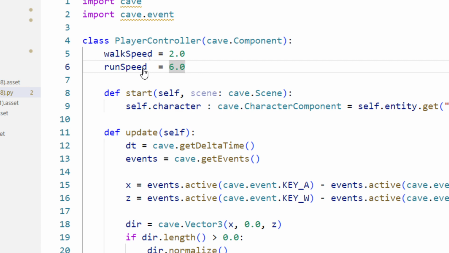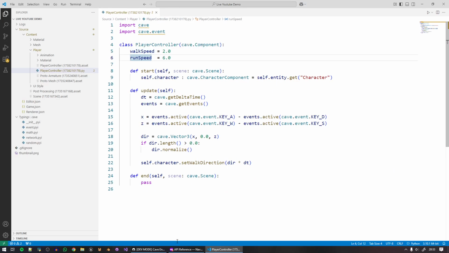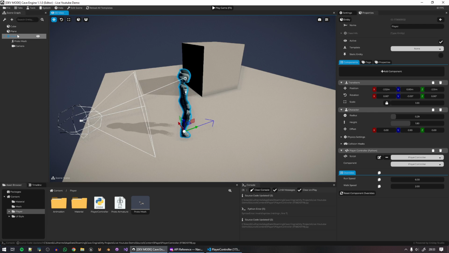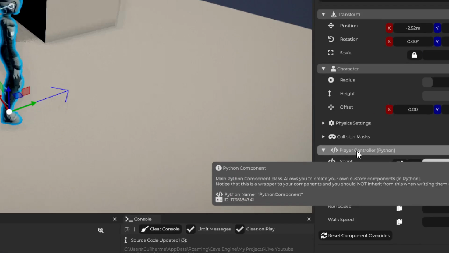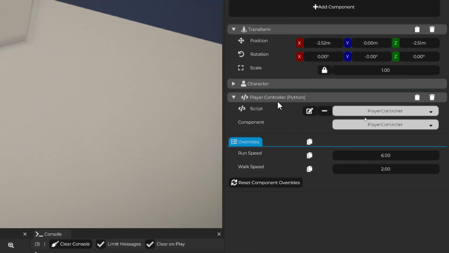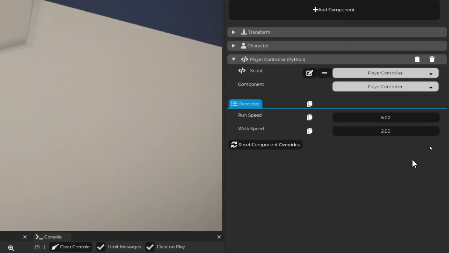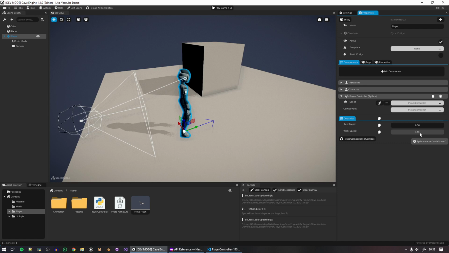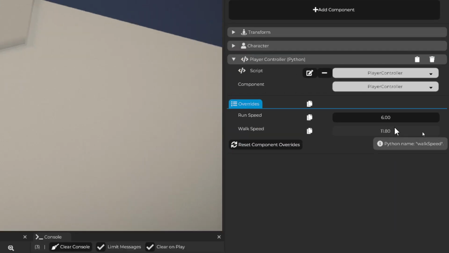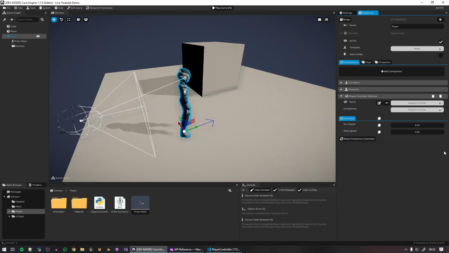The reason why I created this variable is that now if I go back to Cave Engine and select the player, and go here in my player controller, you can see in the overrides tab that now I have run speed and walk speed, and it does have these values that I've initially defined. And what is good about this is I can create a different value, for example 11 in the walk speed, and this is specific to this component.